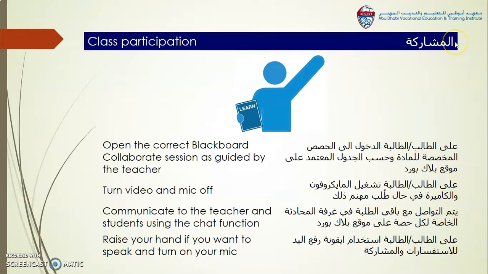Class participation. Open the correct Blackboard session as guided by the teacher. In the video we showed before, the teacher showed you this. Turn your video and mic off. Communicate to the teacher using the chat function. Raise your hand if you want to speak and turn on your mic.